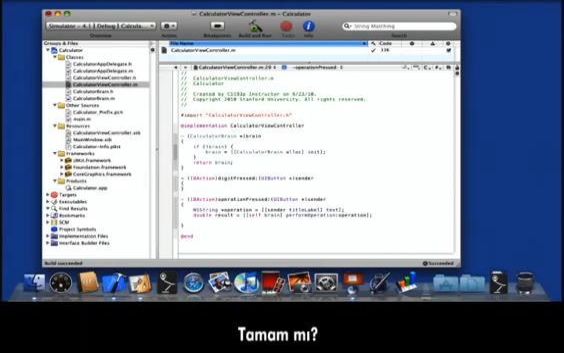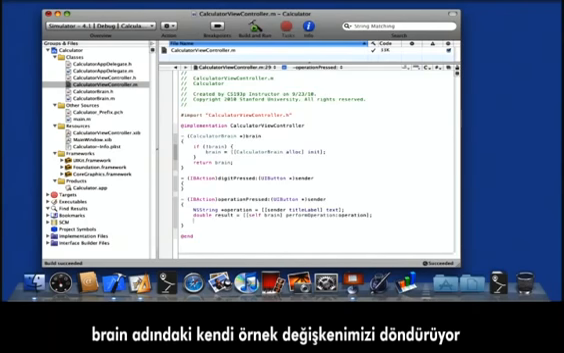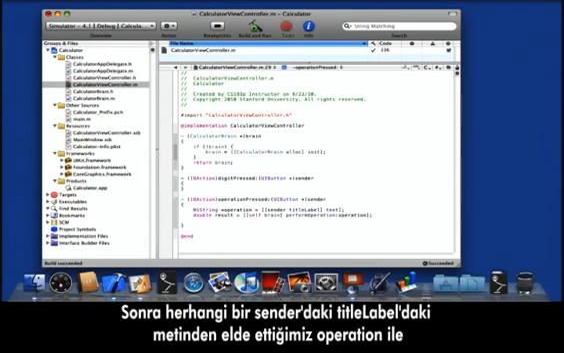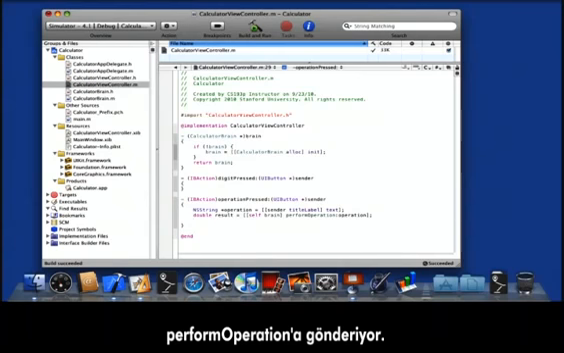So here, I'm using the nesting again. I'm sending self brain to myself. It returns my own instance variable called brain and creates it if necessary. And then I send it perform operation with the operation which I got from the title label's text from my sender. Make sense? What's going on here? Good. So now I've got the result.